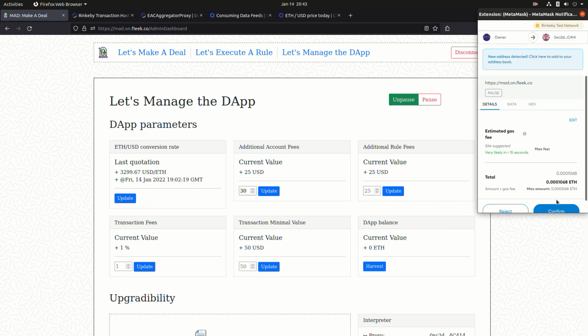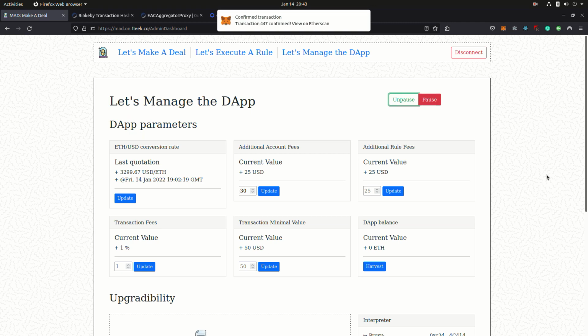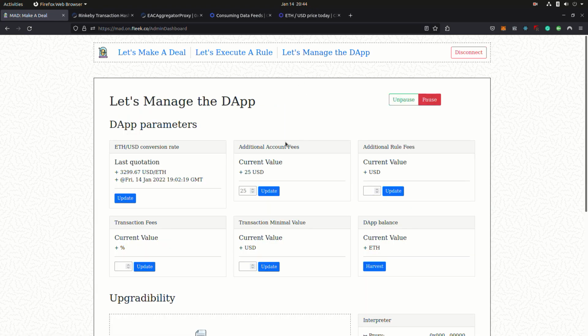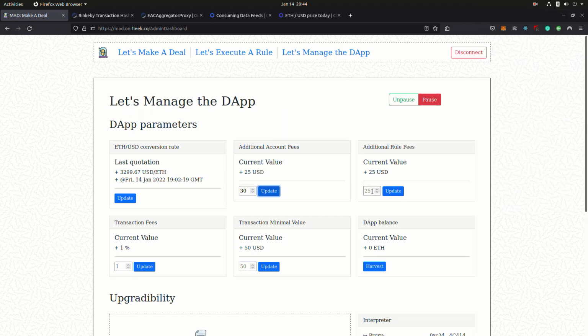So we'll first pause the tab, click on confirm. I wait a bit for the transaction to be executed on Ring P. And now, if a user tries to connect, he won't be able to create or execute a rule. Now we can change the values. 30 for the additional accounts, and 35 for the additional rule fees.